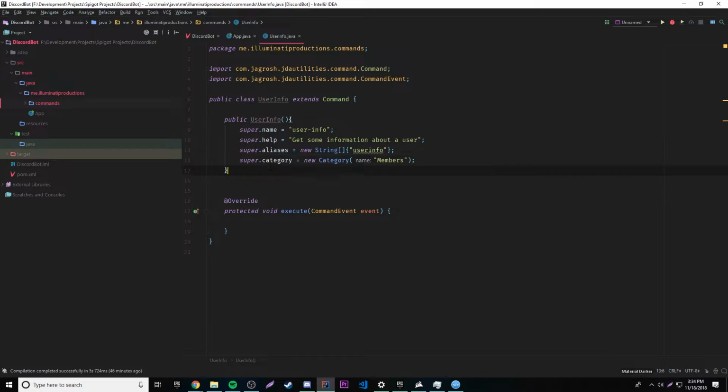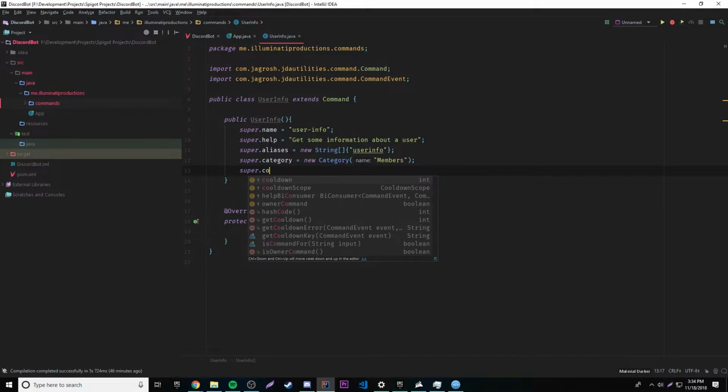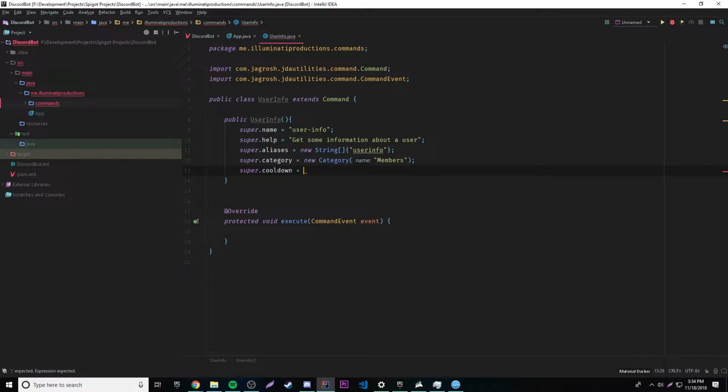So yeah, that's how you do that. So you make a new category object of the category variable here. But anyway, let's also set super.cooldown. I don't think we've used this one before, but basically this is the amount of time in seconds that the user has to wait before typing the command again.